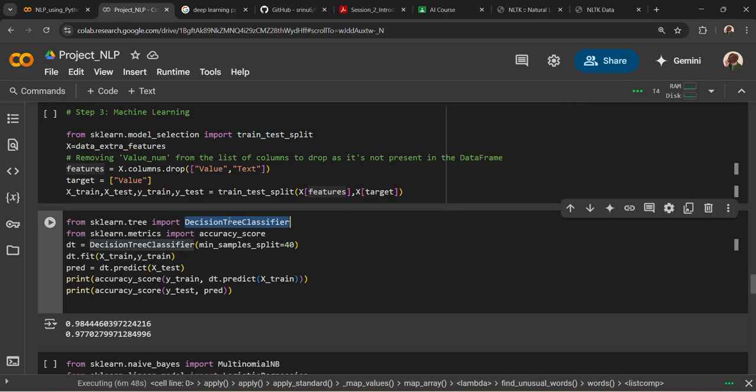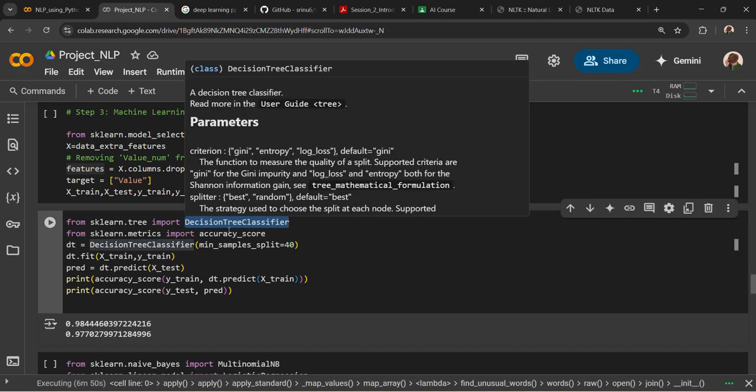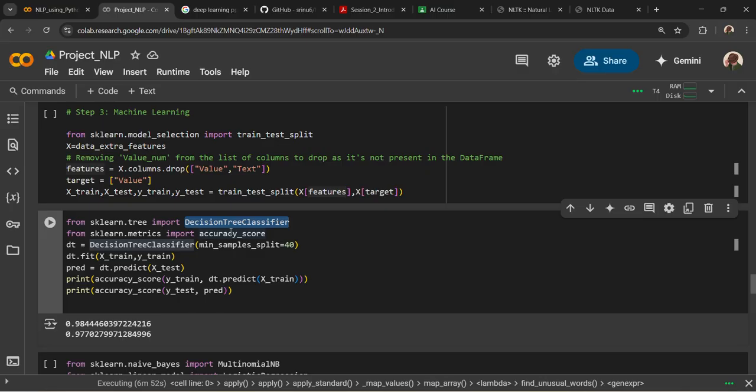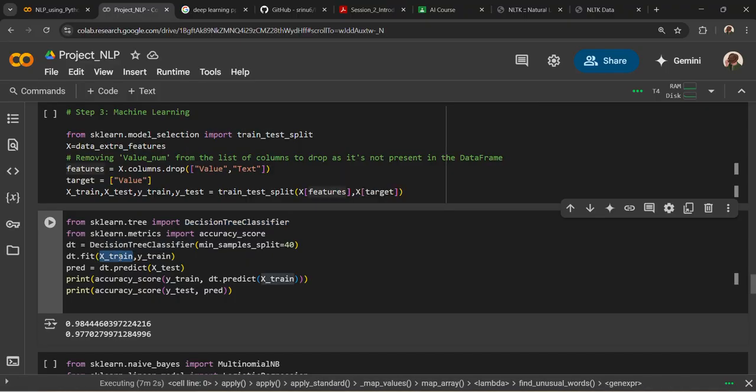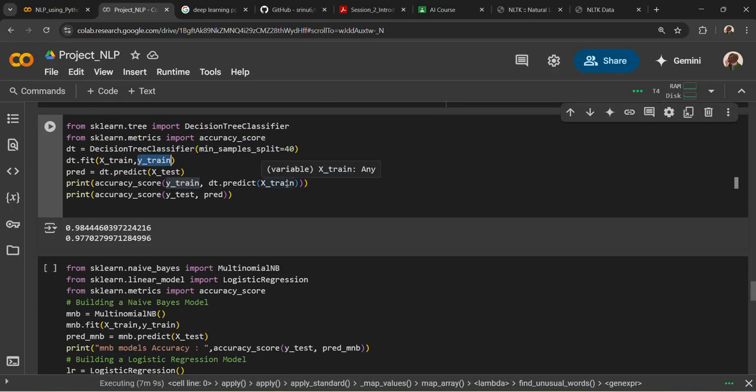After that, I am using the same machine learning algorithms which were already discussed in classification. There we discussed a lot of algorithms. Here I am just using a decision tree classifier, passing the X train and Y train, then predicting and finding out the accuracy. The accuracy is almost the same. You can see there is no overfitting either, because the training and testing accuracies are almost the same.